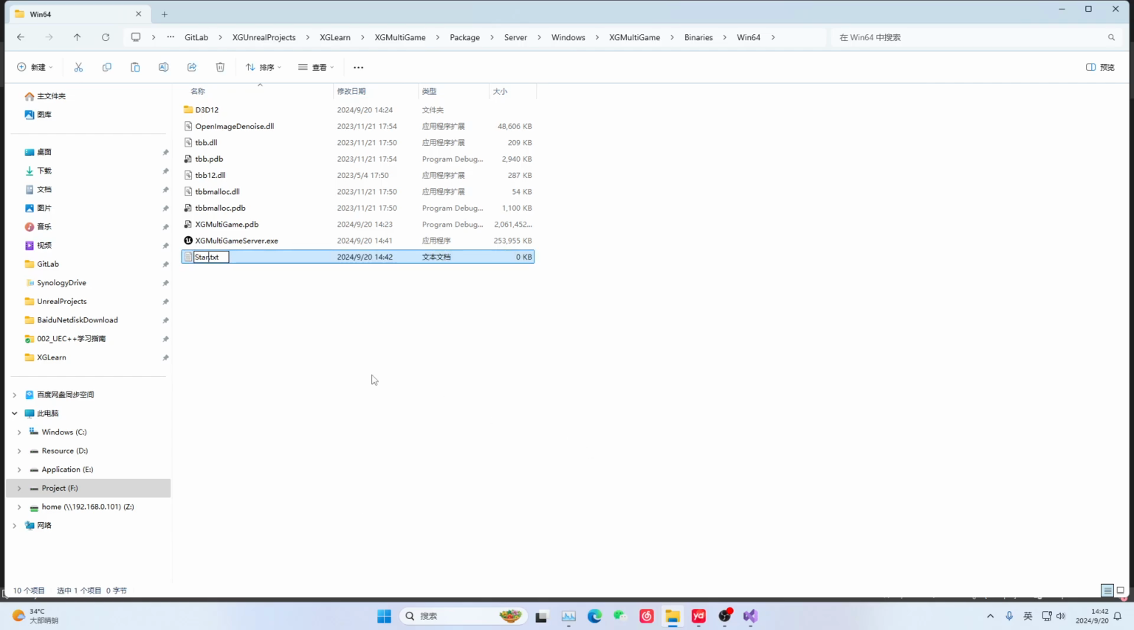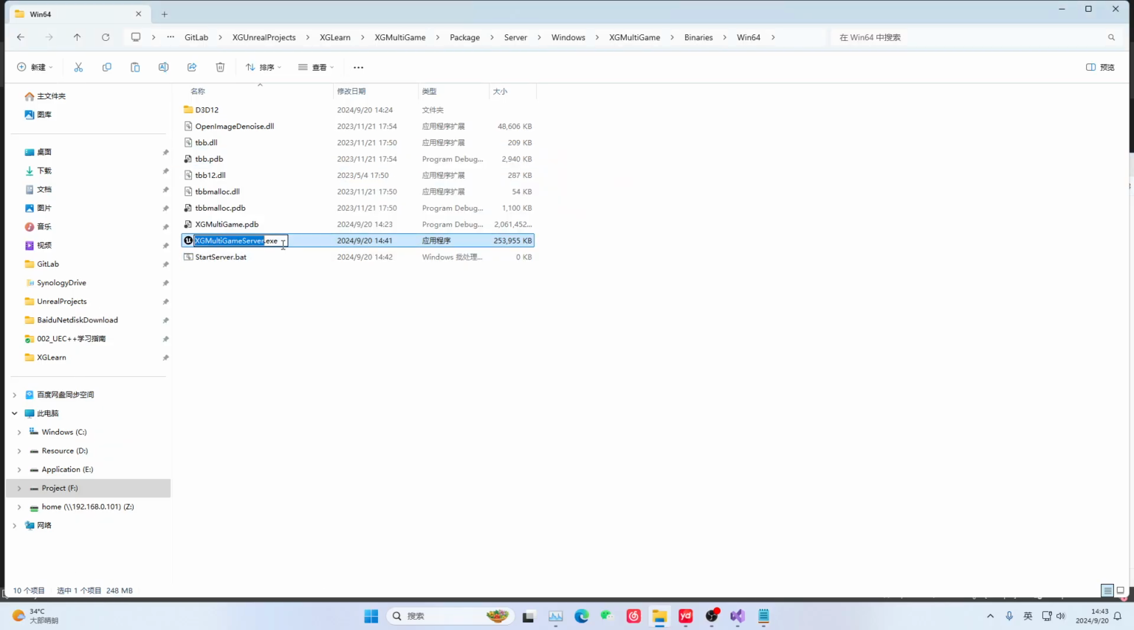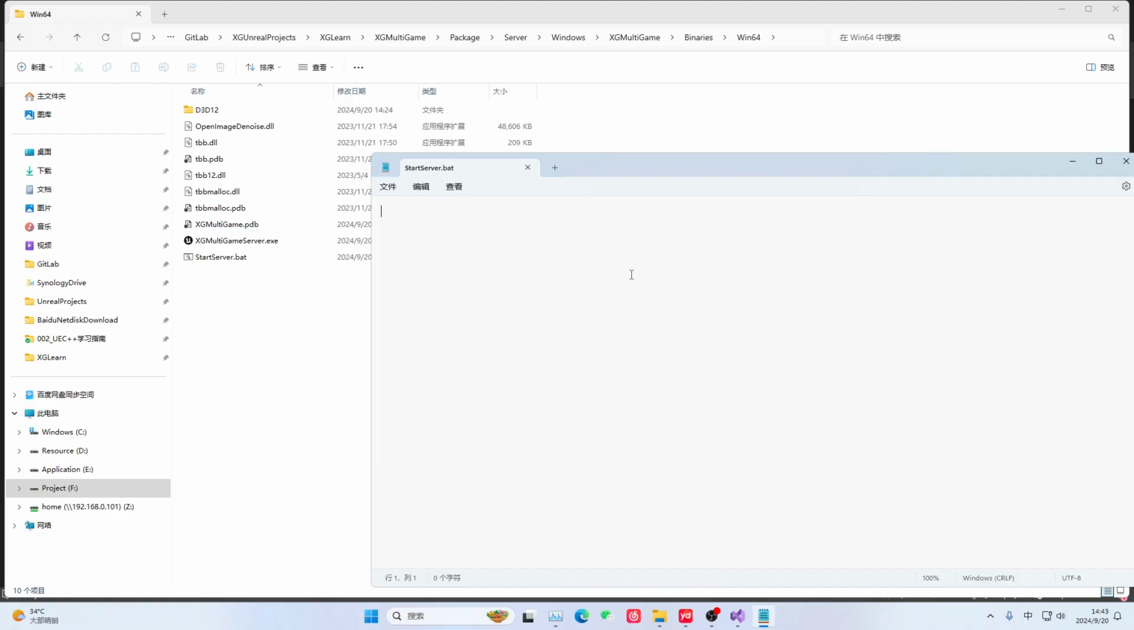Okay, this way, we add a batch processing here. This process we call start server. Then for this process, we need to give it a bat extension. Then here, we paste the name of this thing. Then here we give it the log parameter.